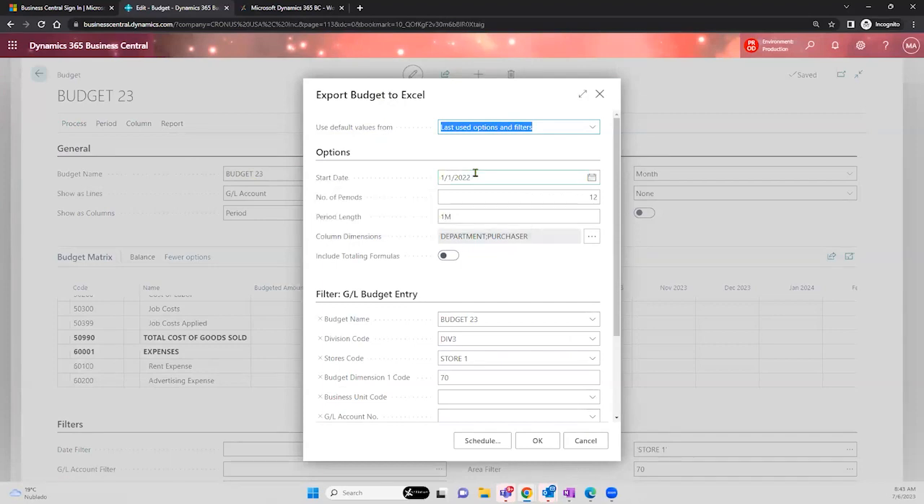We have the start date, when you want to start your budget. So in this case, I will just change the year here to 2023, let's say. Then the period length, which is 1M, which is 1 month. If that's not the case for you, you could use 1 week or even 1 day, with D. So it's up to you how you want to use it. For the number of periods, I want to make a budget for the entire year, so 12 periods, please.